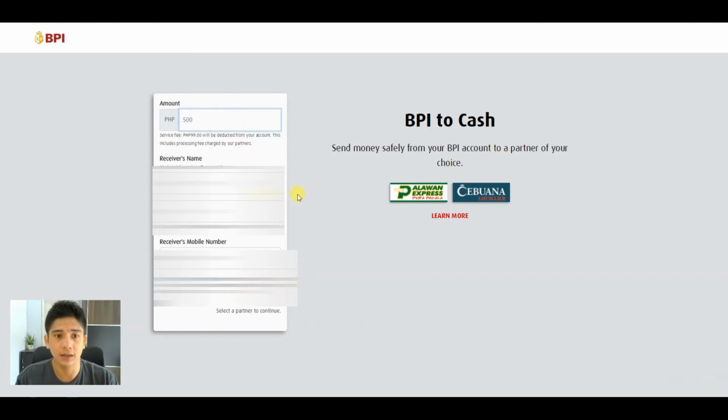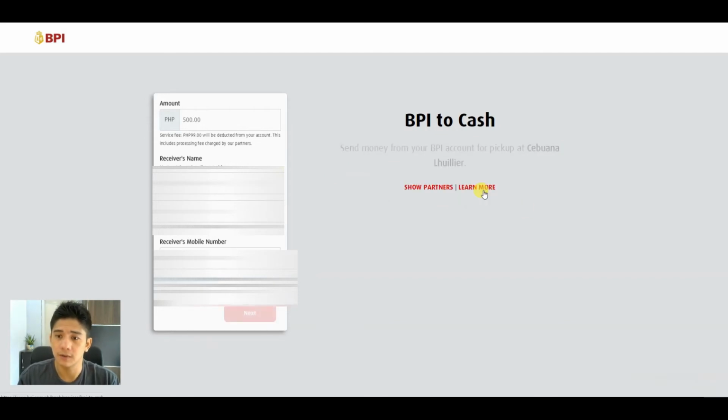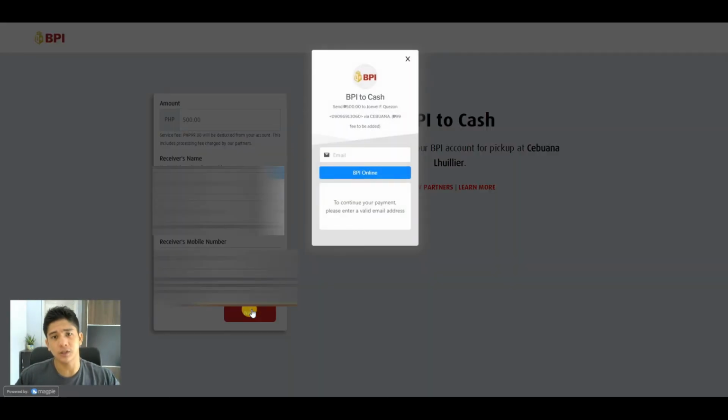So, tingnan natin. Just certain amount, and then select a partner to continue. Make sure na pipiliin nyo po kung saan dito sa dalawa. So, I'll select Cebuana Lhuillier for us to see how it looks. And then click next. Ito po ang advice ko. It will open up a pop-up window. Really put an email, no?